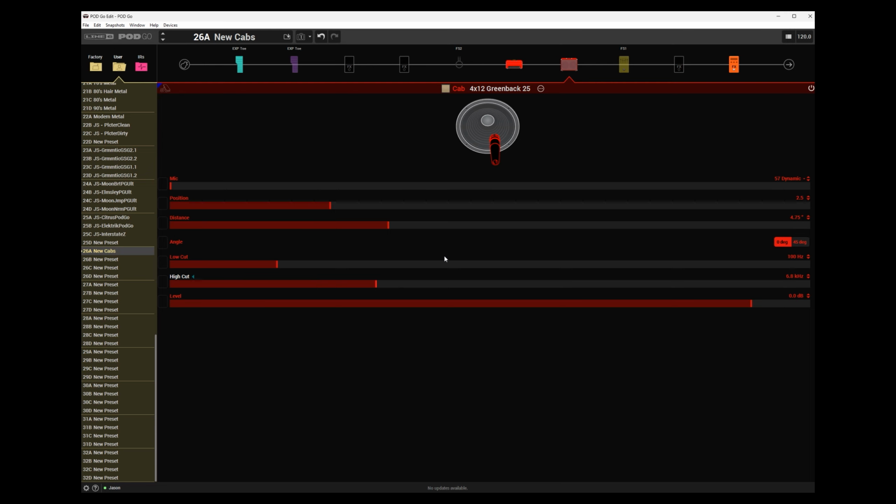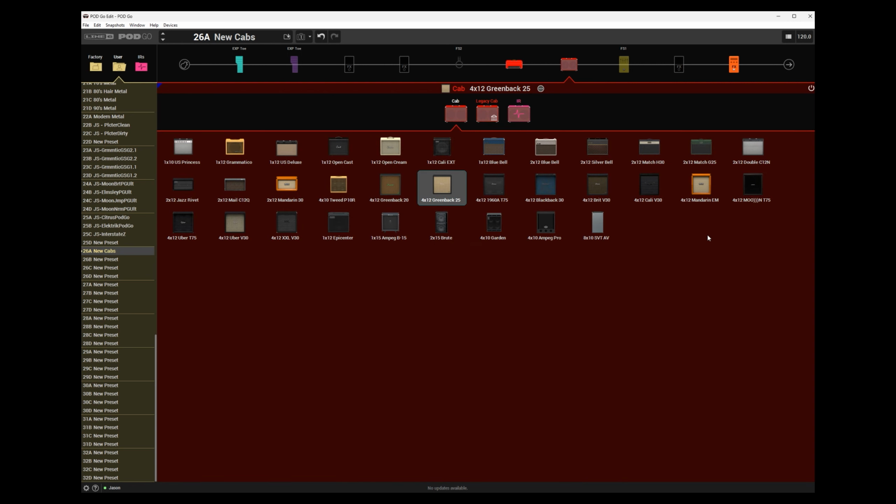And dial out some of that harshness utilizing the high cut and some of that bottom end tubbiness that maybe gets in the way of kick drums and bass guitars by using the low cut. And then we have a level control as well. So we have that for all of these brand new cabs. What a beautiful addition to PodGo. Really opens the doors to a lot more flexibility in dialing in our tones.